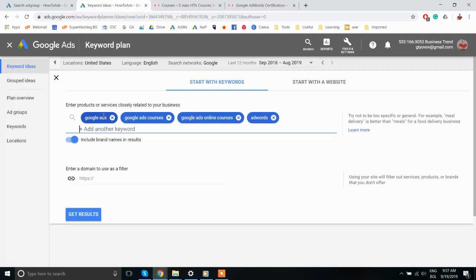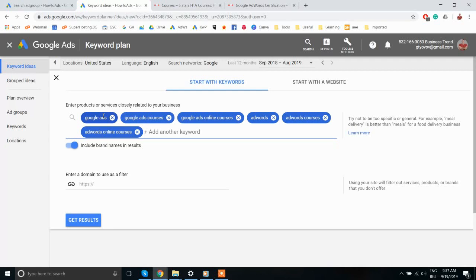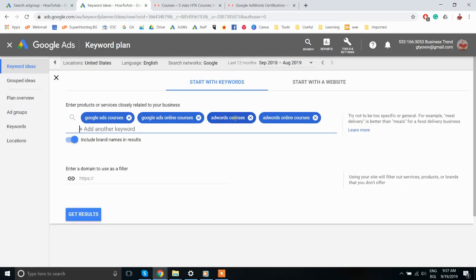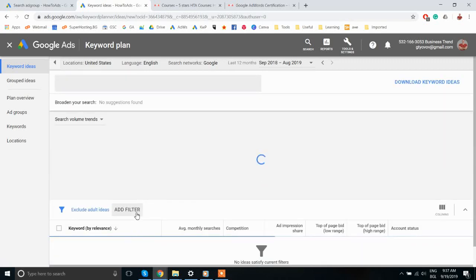and AdWords courses, AdWords online courses, and you know what, I will remove Google Ads and AdWords because they are too broad. I'm interested only in keywords that are related with courses and trainings and so on and so forth. Okay, let's get results.